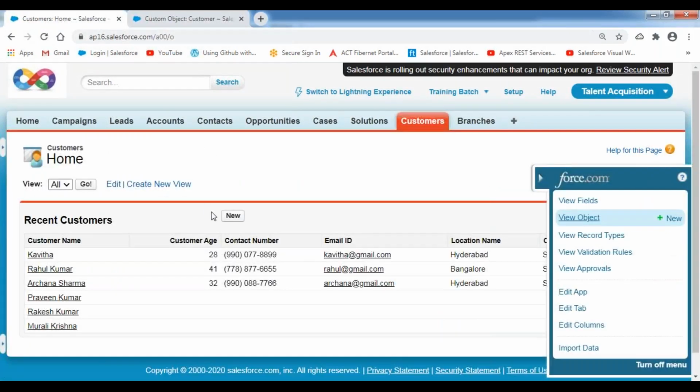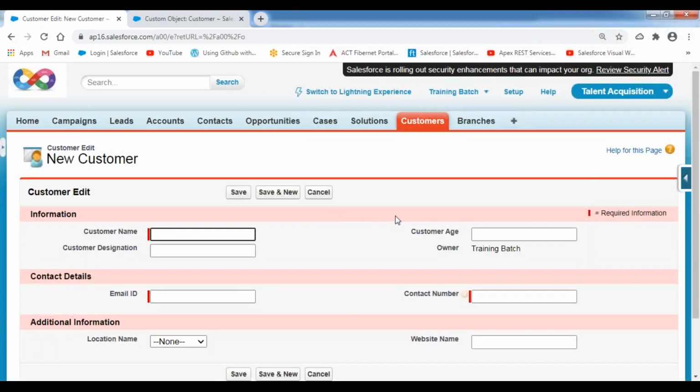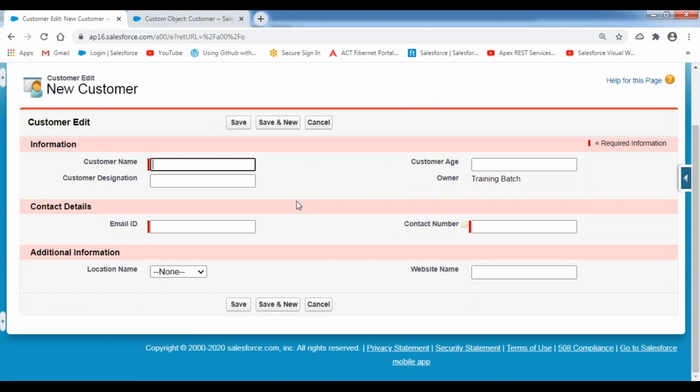Go to this layout. Now click on the new button and see how the user interface looks. Previously all the fields were visible one by one, but now the fields have been segregated into 3 different sections: information section, contact details section, and additional information section. In each and every section, we have placed some fields. Here the customer name field, the customer age value, designation value, email ID, contact number, location name also. We can select the location name, website name. We can enter all the details and then we can save it. That possibility is available over there.